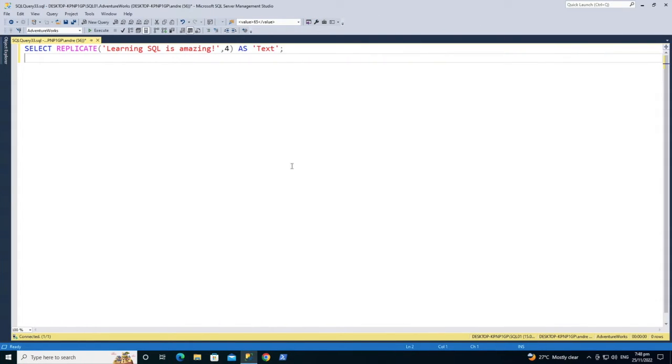So here we have an example of the replicate function. The string that we're looking to replicate will be learning SQL is amazing. And we are attempting to replicate this string 4 times. So what we'll be doing is first providing the replicate keyword, then in brackets the string and the number of times we want it to be repeated, in this case 4. So we're going to execute.